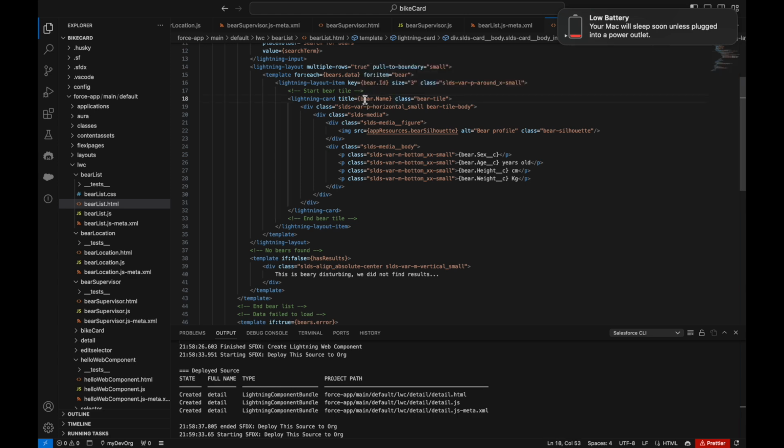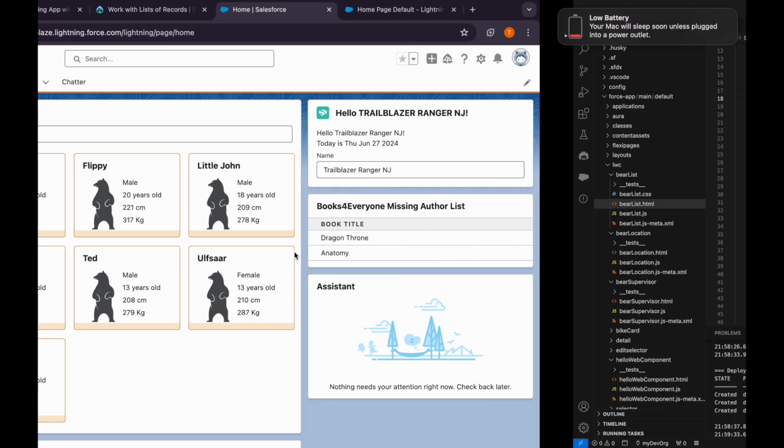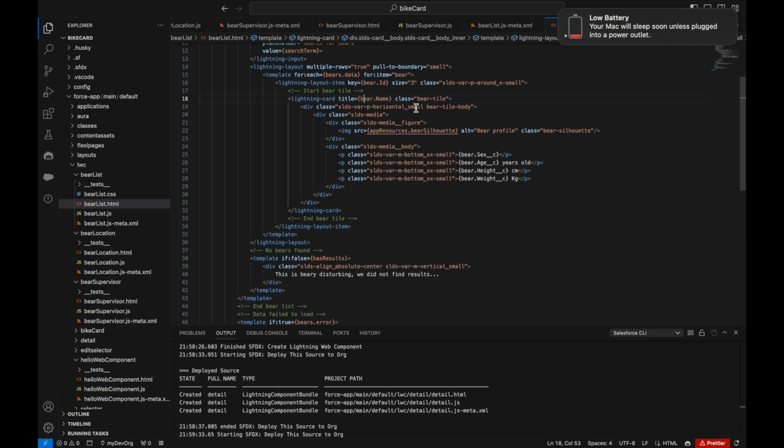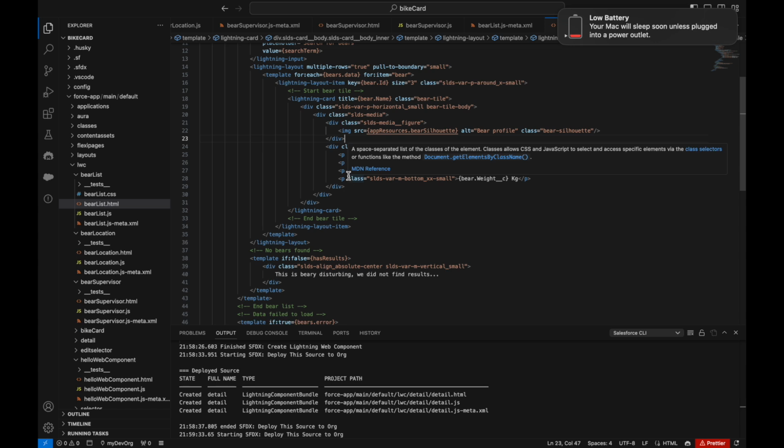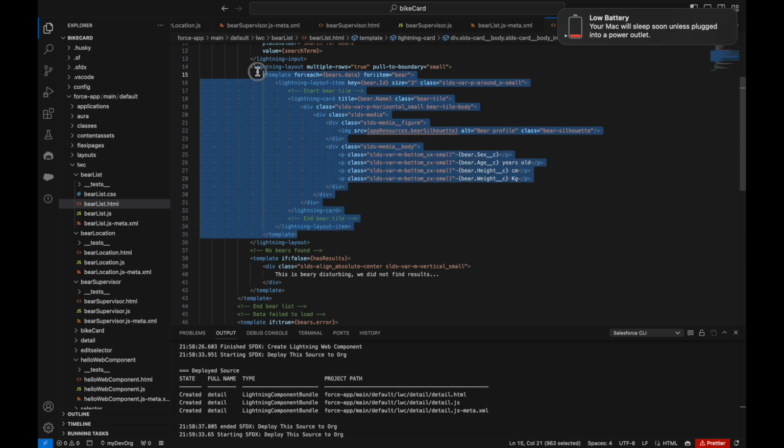And then its title should be bear dot name, that is this Balu, that is the lightning card again we are using. And then in the div tag, first we are giving an image, that is that bear image which we are seeing. And then in the second column we are showing all this data in p tags, that is its gender, age, height and weight. So that's where each tile is ending.